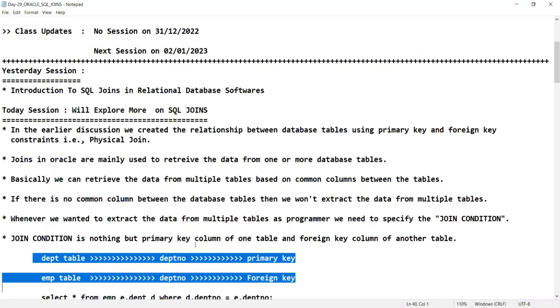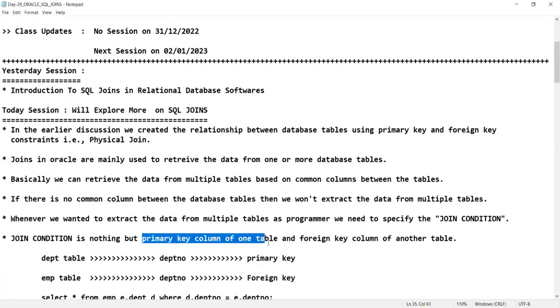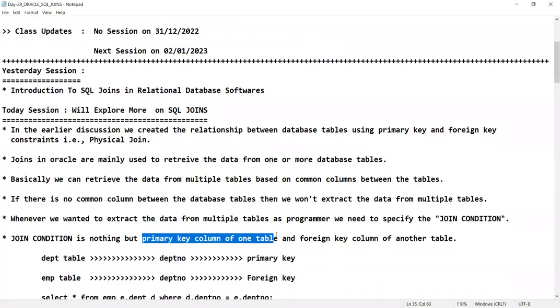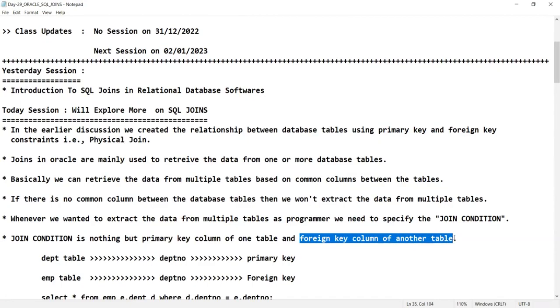So that's what I told you. The primary key of one table is nothing but the department table's department number. And the foreign key of another table is nothing but the employee table's department number, sir. Agree or not? So the primary key of one table is the department table's department number, and the foreign key of another table is the employee table's department number, or not?